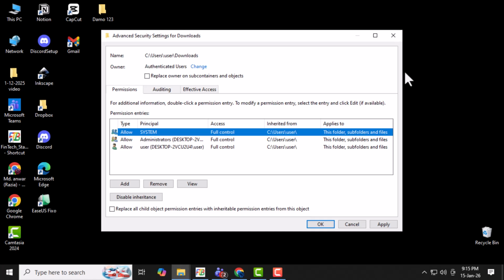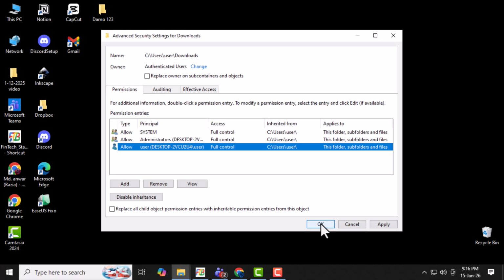Step 11. Click Apply and then OK to save all the changes you made. This finalizes the ownership and permission updates for the folder.